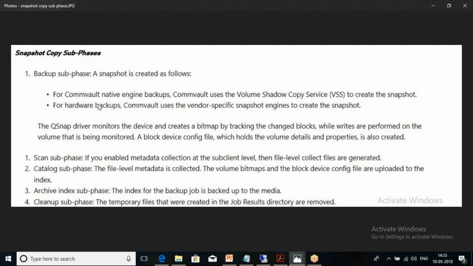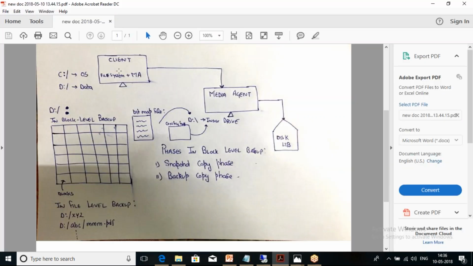But if you're using a hardware snapshot, that is, if the drive is coming from NetApp or some other SAN device, and you are using their storage snapshot engines to create the block level backup, then the snapshot phase and the backup copy phase will be running as two individual backup jobs. Once the snapshot has been created, then you have to run the backup job to make sure that the actual data is getting copied to your disk library.